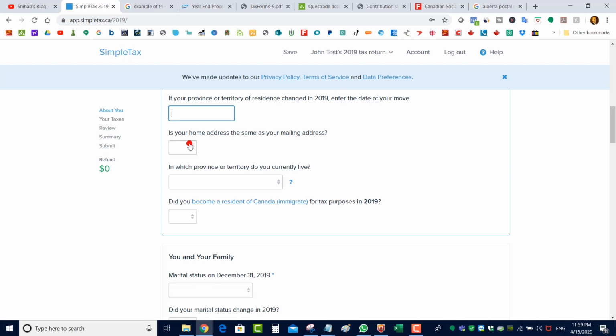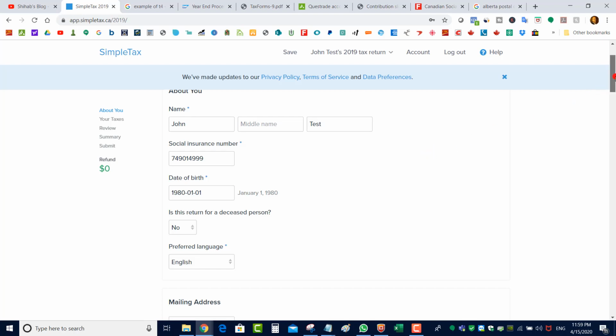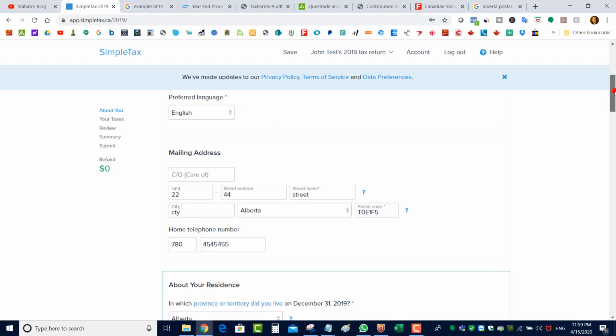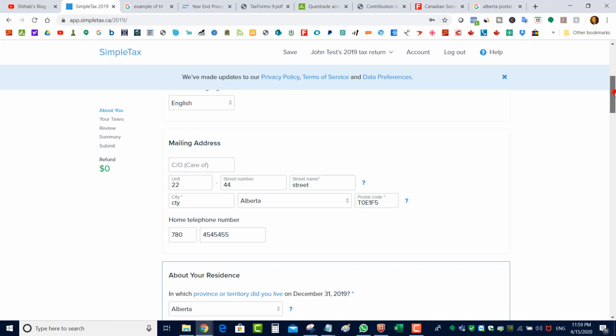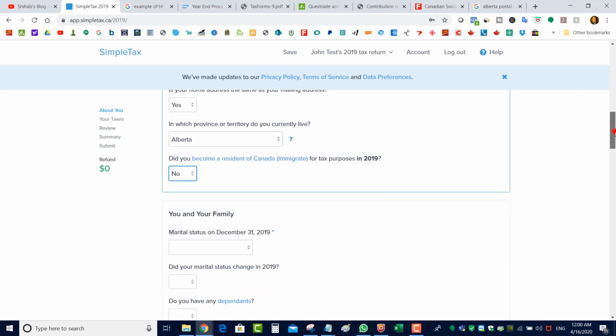Is your home address the same as your mailing address? Yes. So if your mailing address is in Ontario, for example, but your residence is Alberta, then you'll be considered a resident of Alberta. You'll be paying taxes based on Alberta rules. So in which province do you currently live? Alberta. Did you become a resident of Canada for tax purposes in 2019? No. So did you immigrate? Basically is what they're asking.